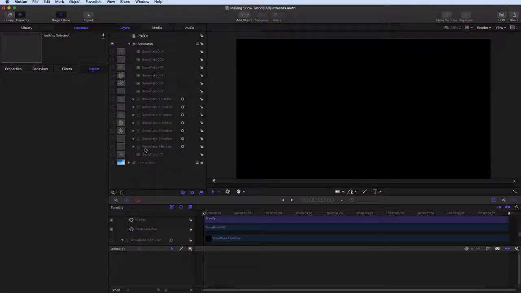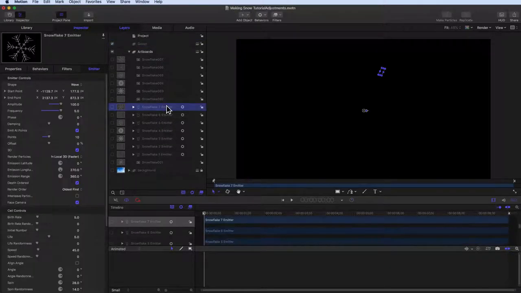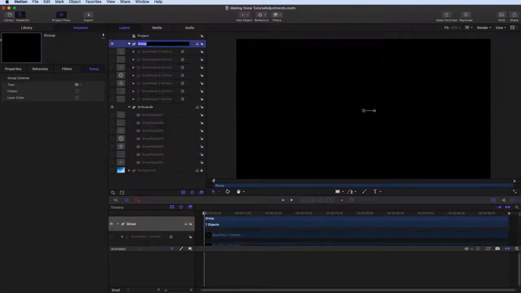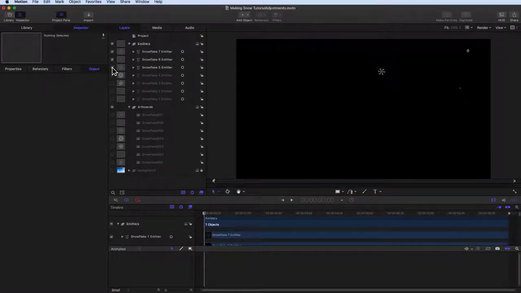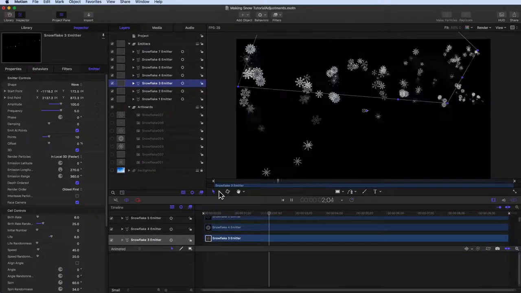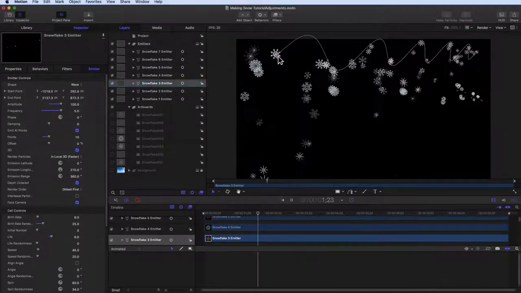Before we go any further, I think it's a good idea to clean up our layers panel. By that I mean, let's take all of our snowflake emitters and put them in their own group. At this point, I'm just going to play around a little bit with my cell controls until I get to a snowflake scene that I like.